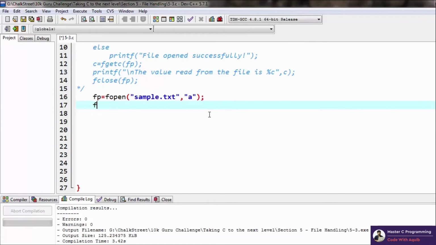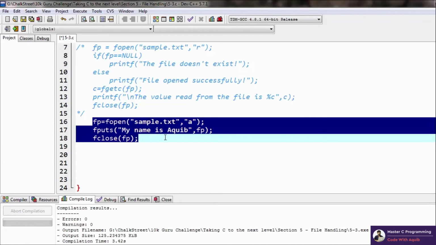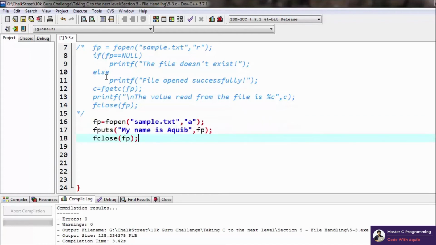Now we'll try using the fputs function. So we'll say fputs my name is Aquib, right? So let's see if this works or not. And again, we need to mention the file pointer here to tell the compiler which file we are dealing with, and this should do it. We should close the file after everything, right? So this piece of code should basically write my name is Aquib on the file.